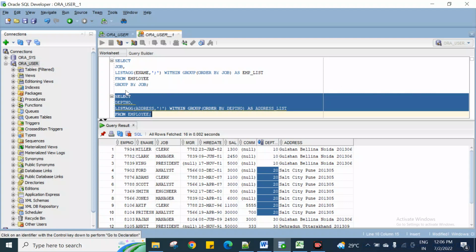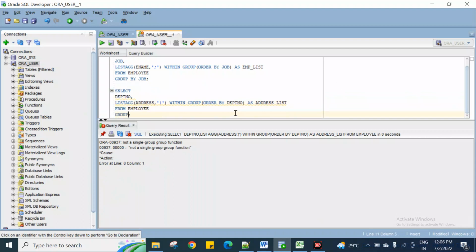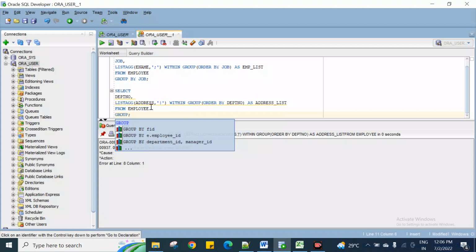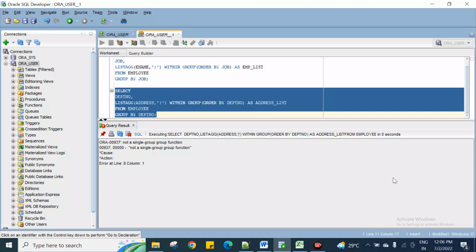I need to give group by department number also, because this is not a single group function. I have not added that, so that you will get to know, while modifying the SQL, Oracle, or any database, will itself show you what you need to do. This is not a single group function, so you need to give group by clause, department number. Now let's try to execute this, and you will get the list of addresses for each department.